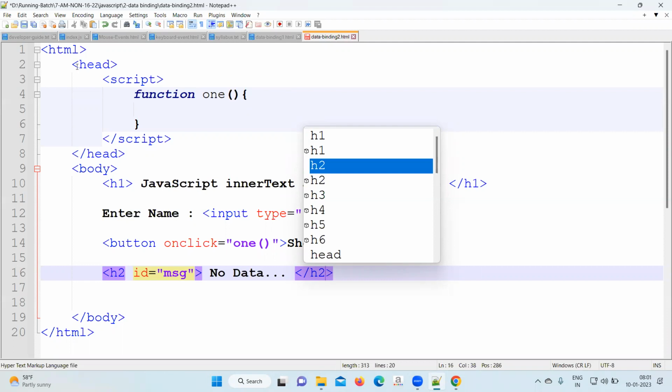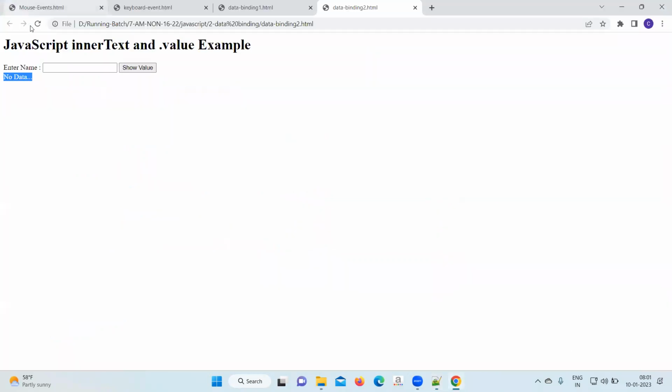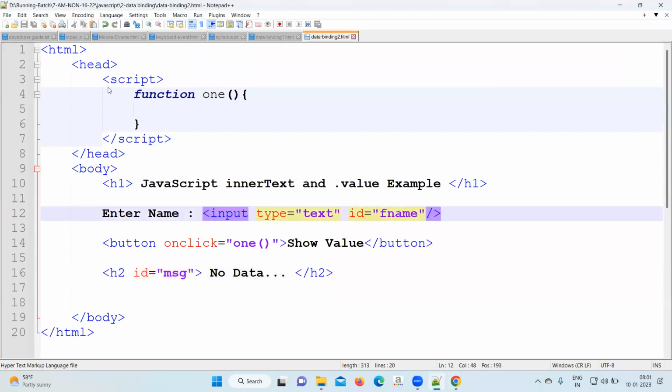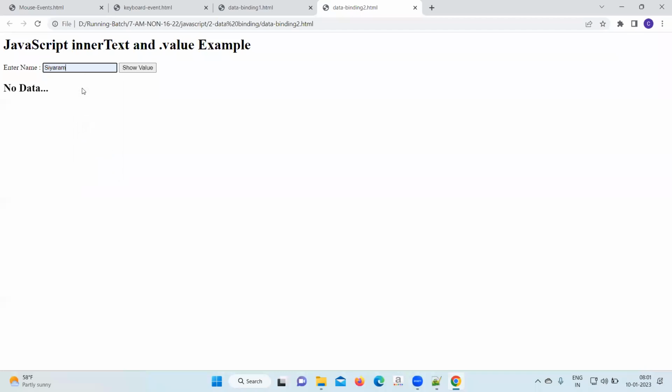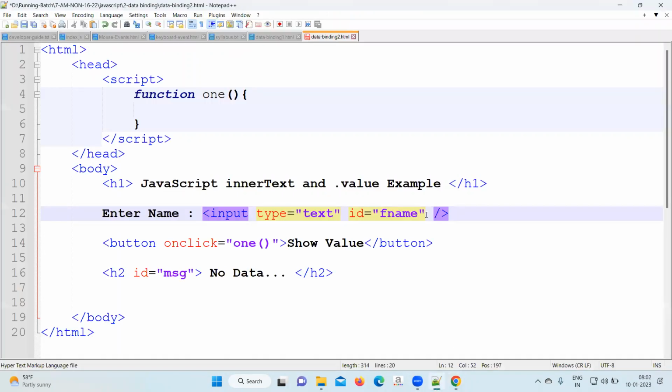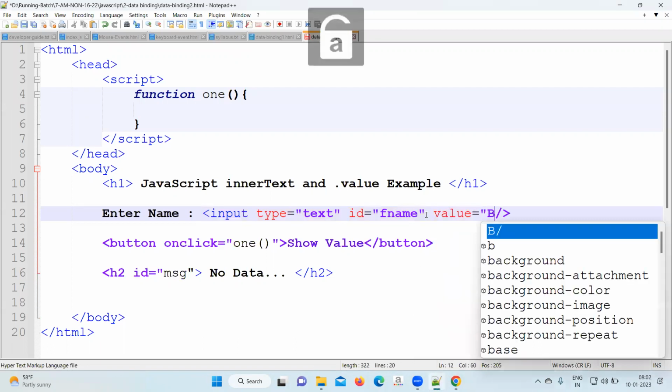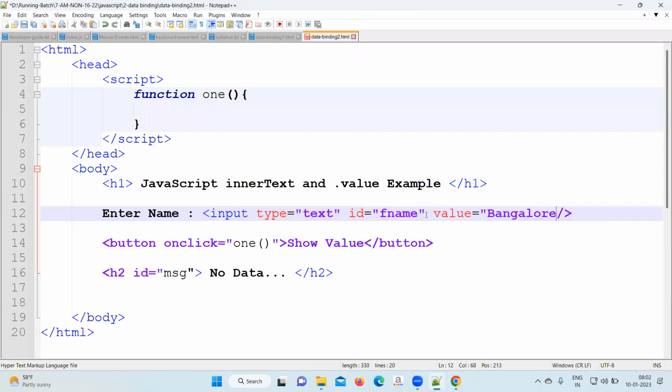Okay, now we'll go here and write the JavaScript code. What is the target? The target is that when you enter your name here and click on show value, that value should appear under the H2. For example, write here one fixed value also. I wrote a fixed value called Bangalore.